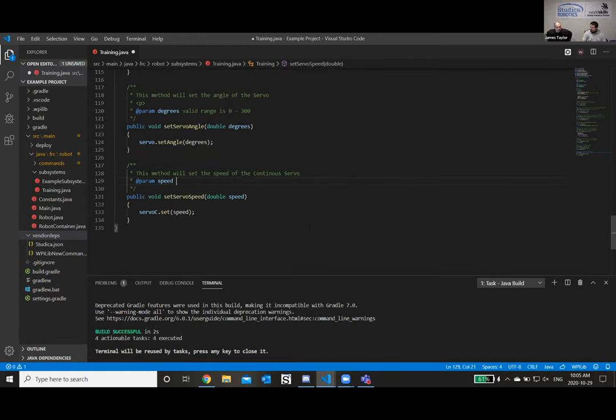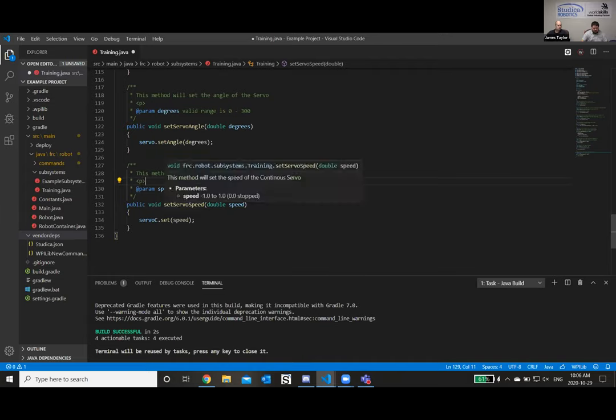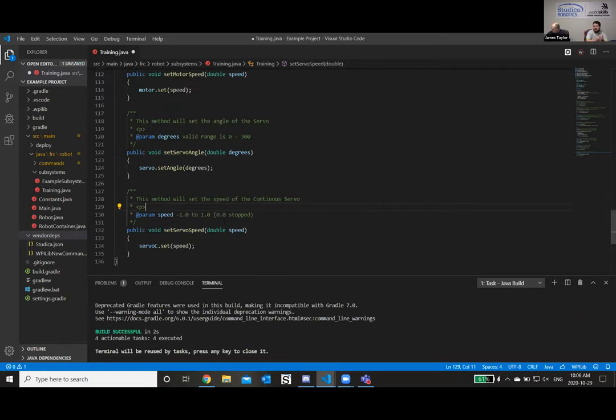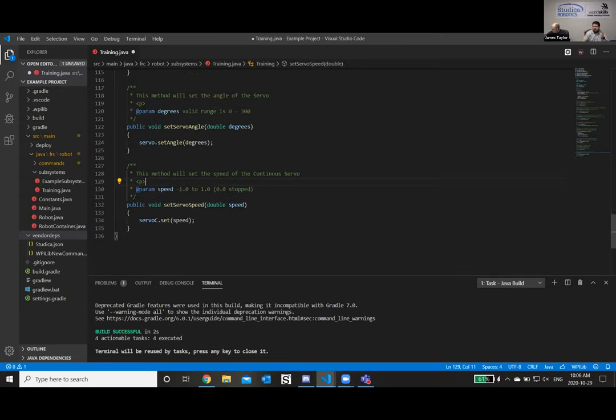Did you spell something wrong, James? Probably. Oh, it happens all the time. Parameter speed. So this is minus one to one. This acts just like a normal DC motor, where zero is stopped. What will happen is that when a servo is configured to be continuous, it will act as a DC motor at 50 RPM, which is what the servo is spinning at. As such, we treat it as a motor, and that's why we do it this way. So you'll see it has very similar calls to what the Titan does, except different constructors and everything, because it's a servo.